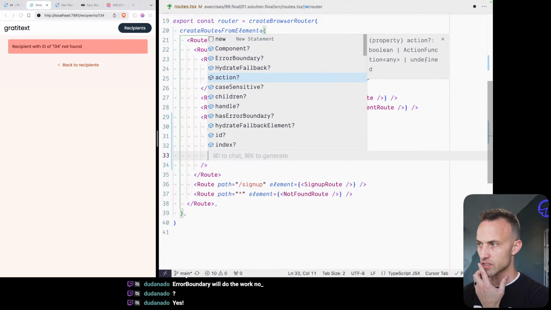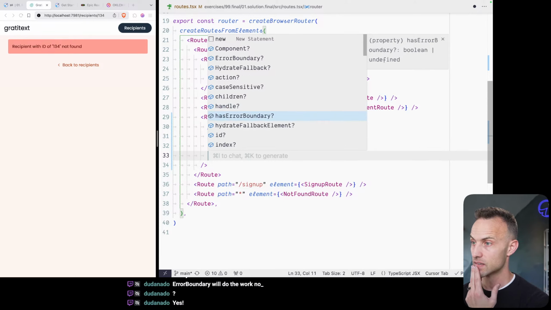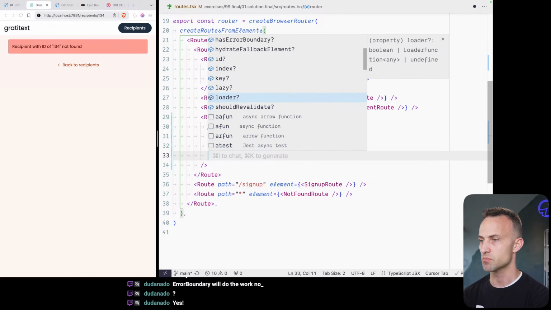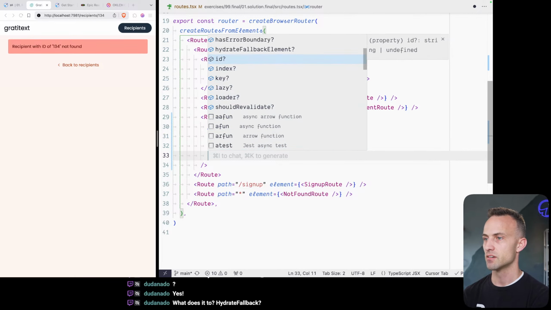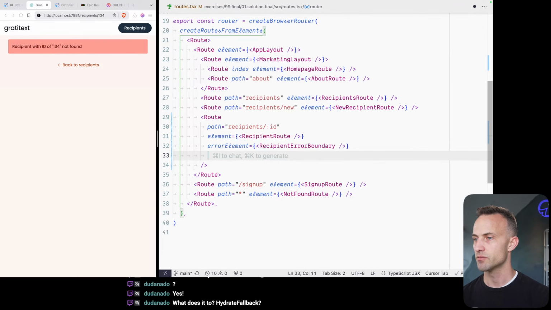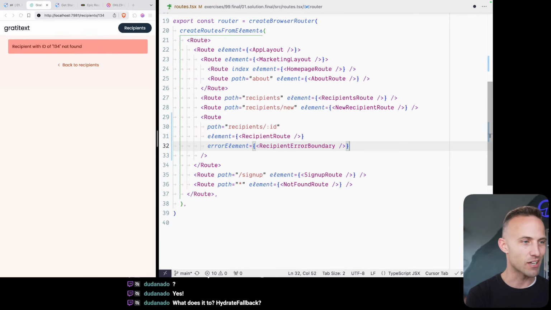Hydrate fallback is irrelevant for us for now. Yeah, that's advanced. Has error boundary. Yeah, that's also irrelevant for us. That's kind of interesting that we even have those options in the types. Yep, lots of this stuff doesn't really apply unless you're doing hydrate fallback.